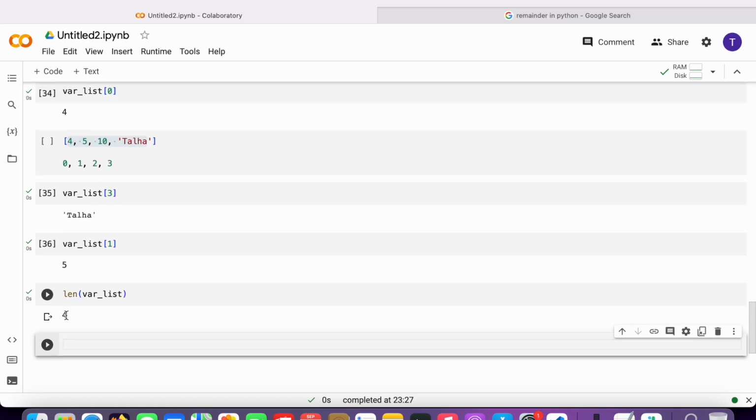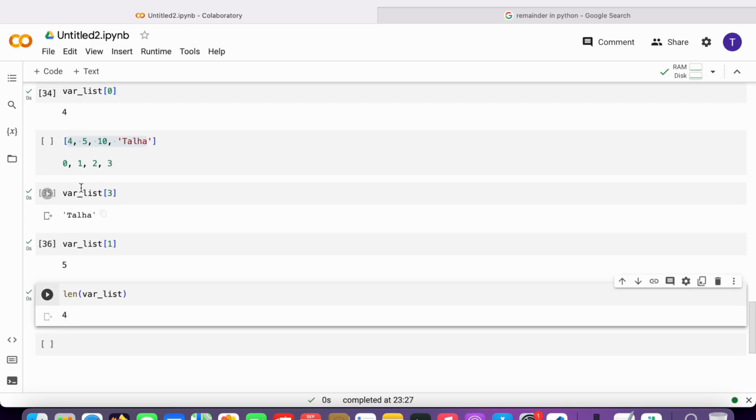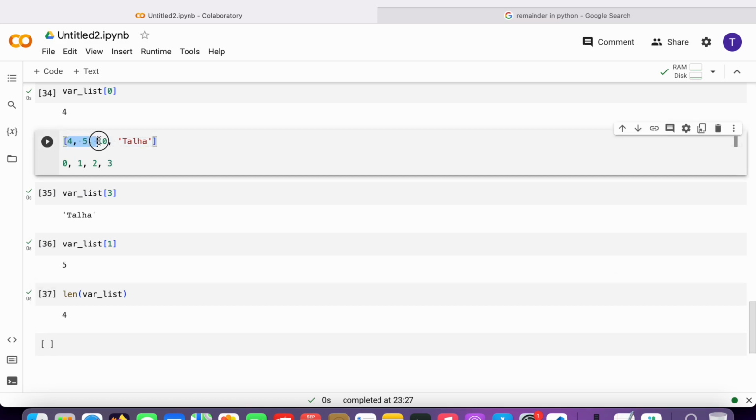Okay, it is saying 4. This means that this list has 4 different elements in it. This list has 4 different indexes, and every index has some data, or maybe it can be empty. Okay, so you can create an empty list.